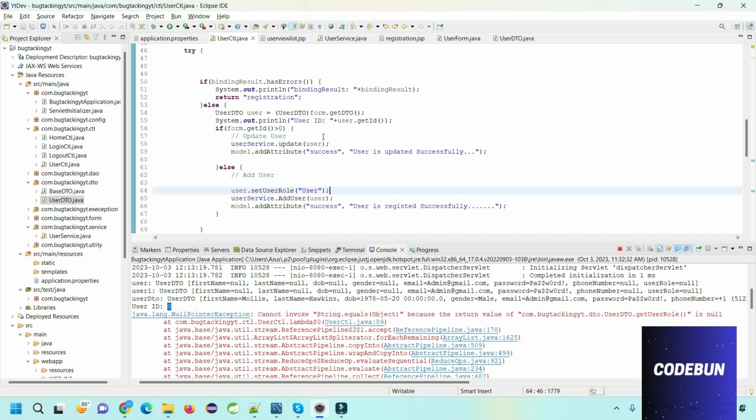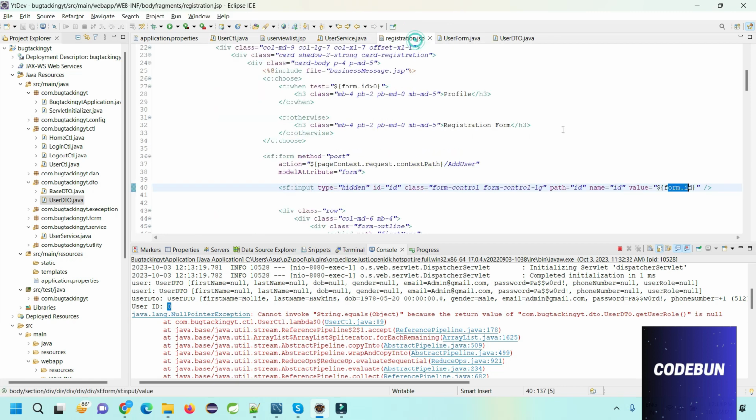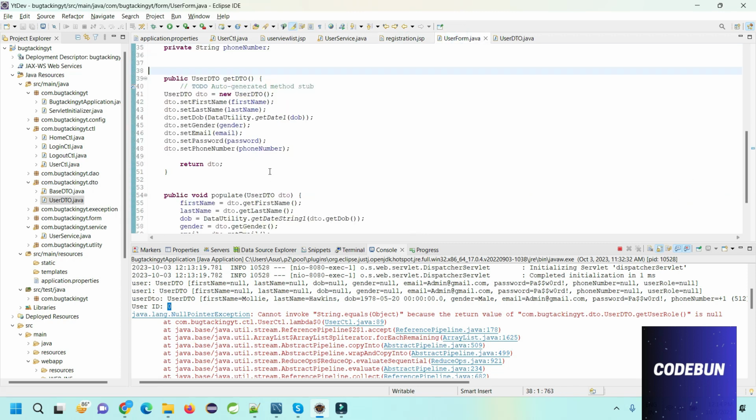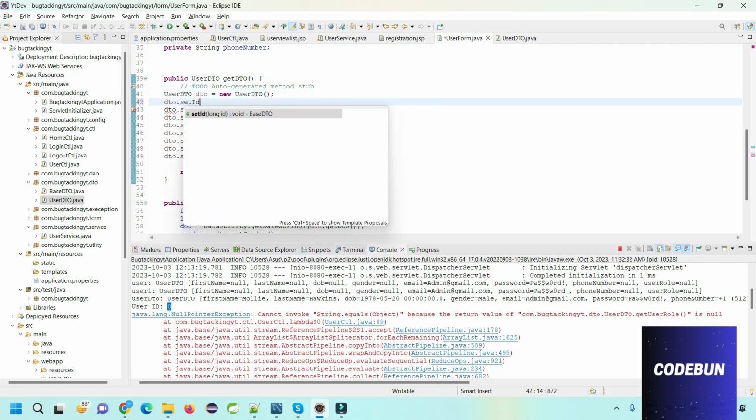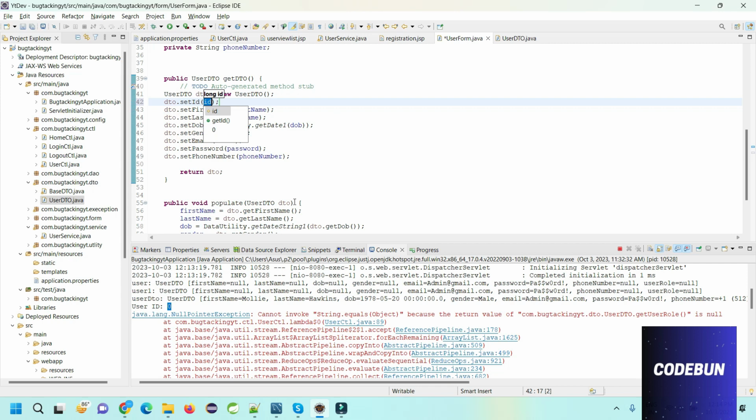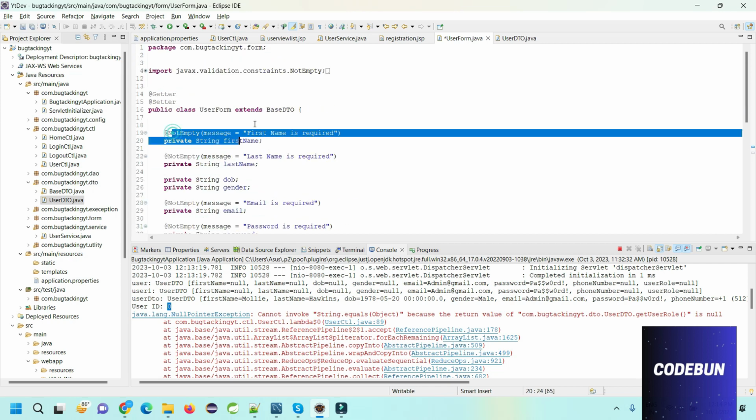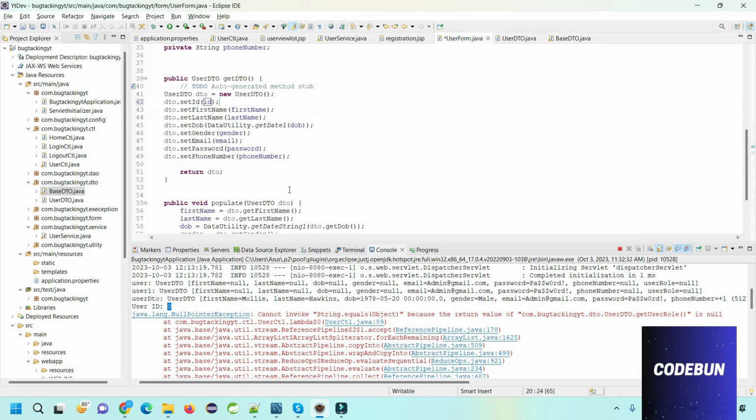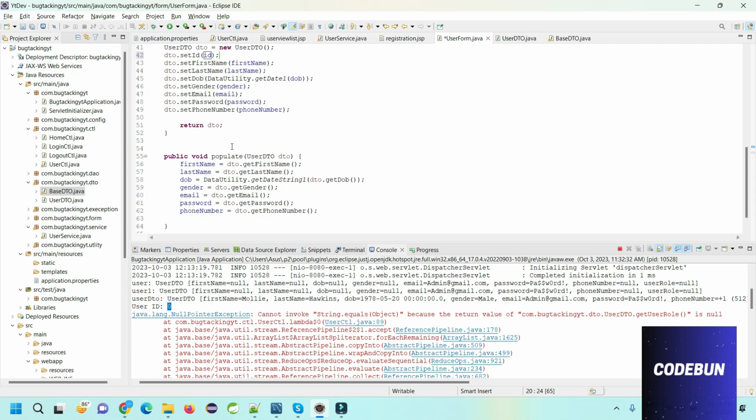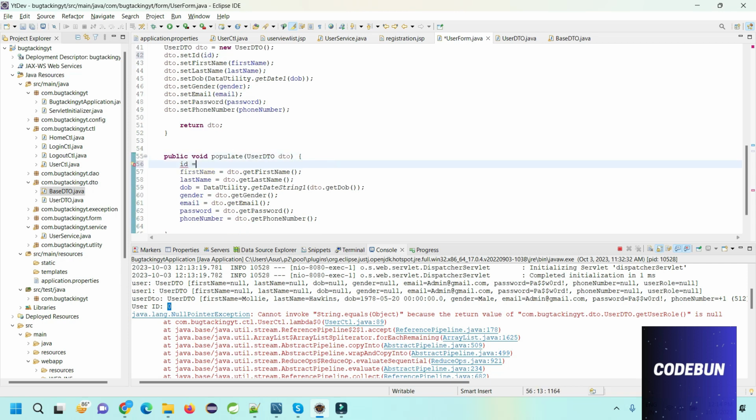So let me check the forms. We are passing the ID from here under the user form, and we need to set the ID as well. So I can say dto.setId. This ID we haven't defined here, but it's available in the base DTO. So we need to set this as well into the user form. So I set this as dto.setId, and here we need to get it again.